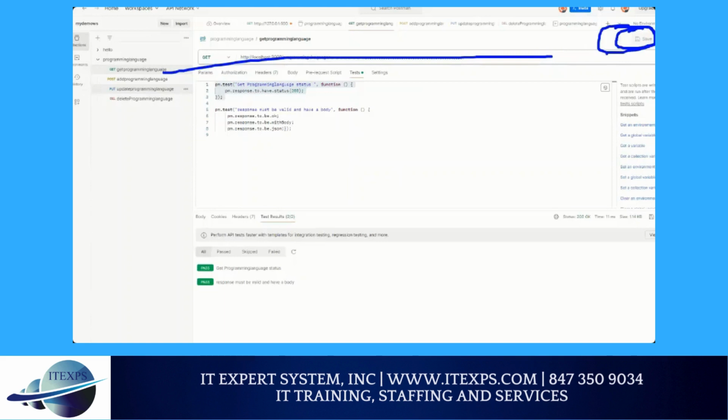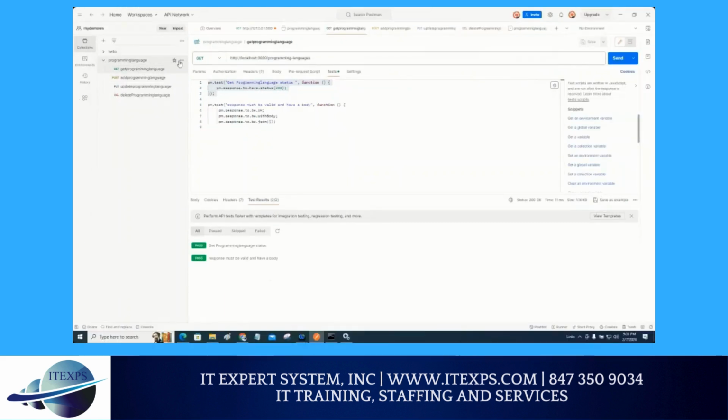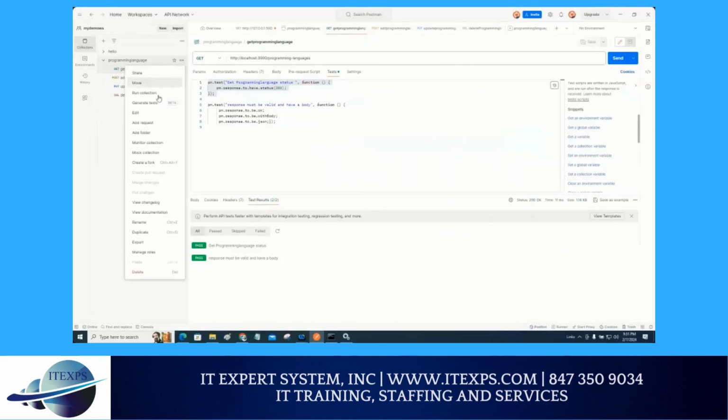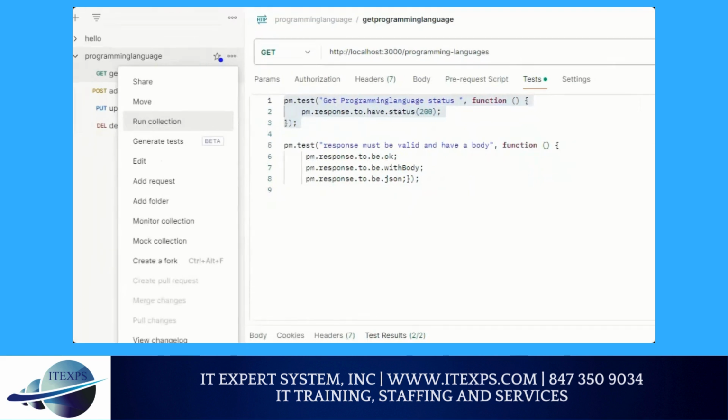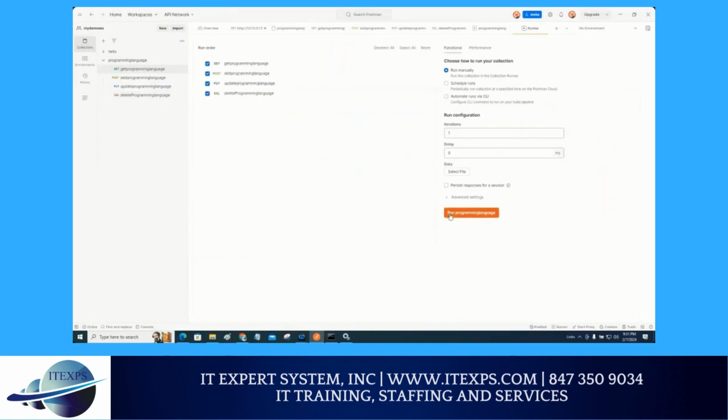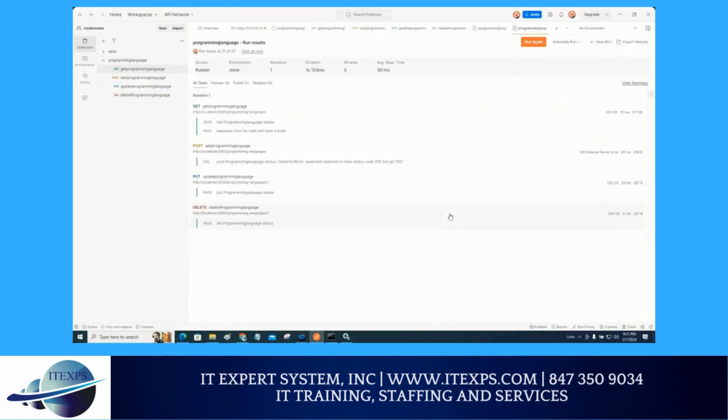Now run the collections, you will see the result. So now go to collection, 3 dots are there. Go to collections, 3 dots are there. Now run the collections. So go to 3 dots. Go to collections. Now when you run collections and say, ta-da! Look at that.